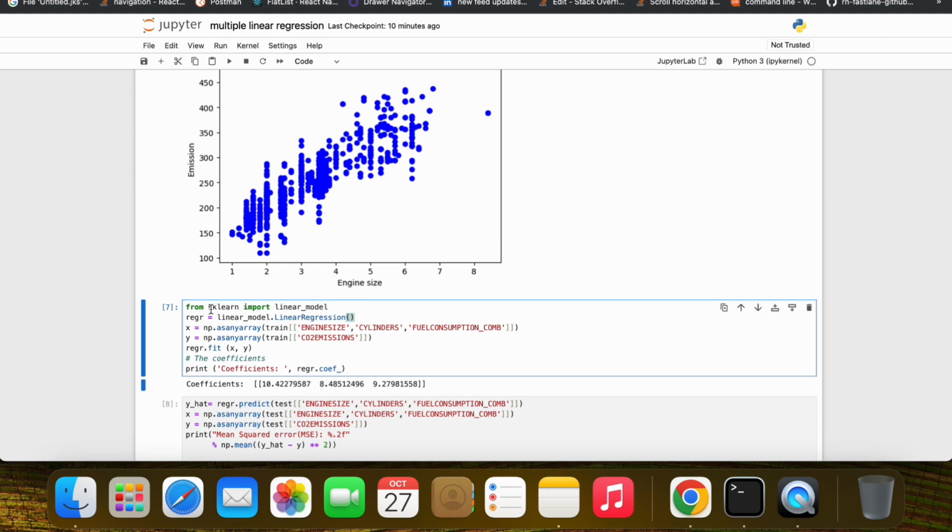From scikit-learn I imported linear model, and I instantiated our estimator here. Then I am going to take our x, which is our three independent variables, and then we have y, CO2 emission. Here we are training our model, so we can see the coefficients of our model here.